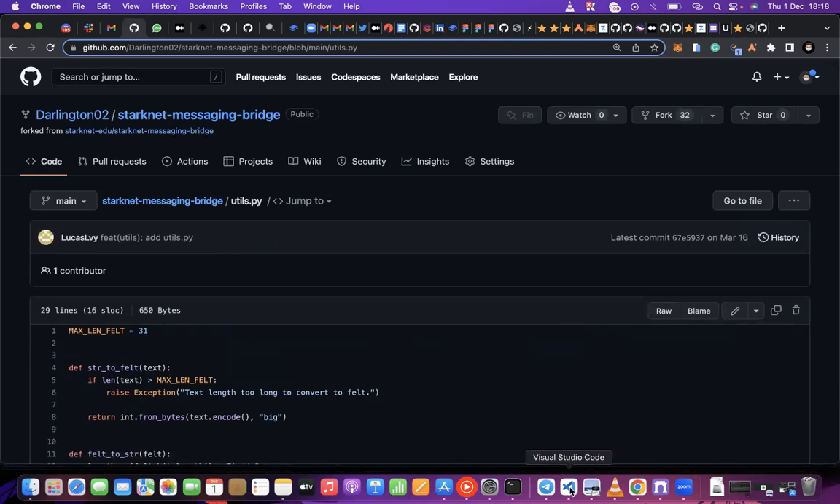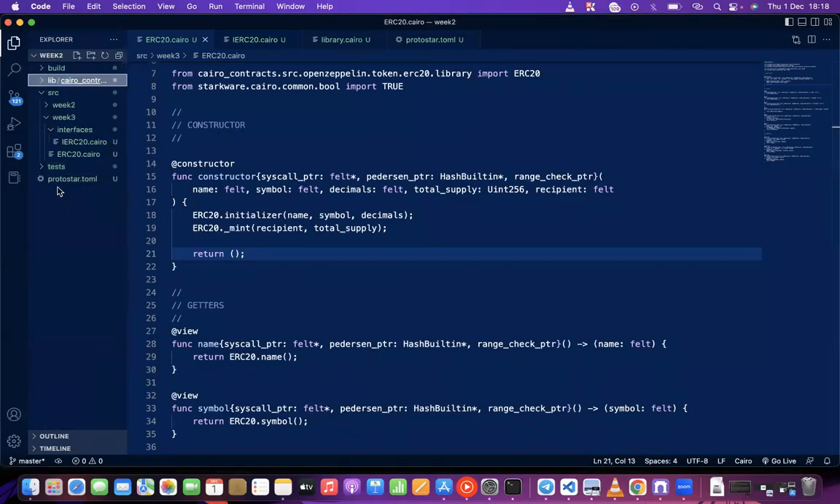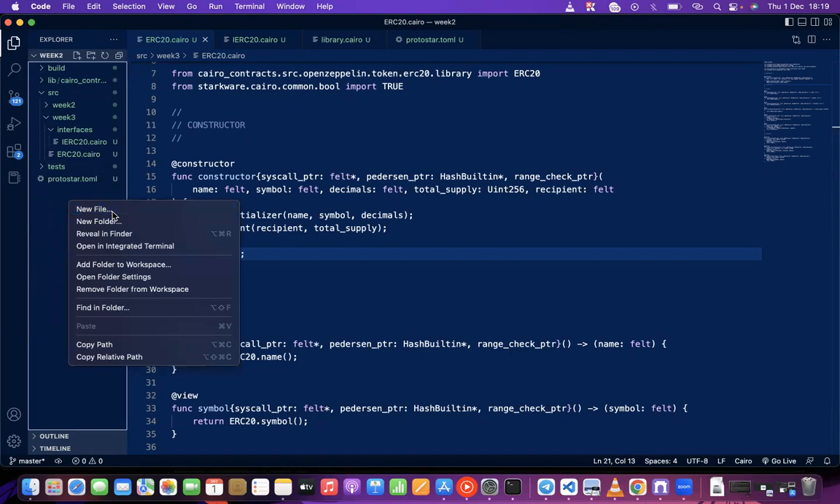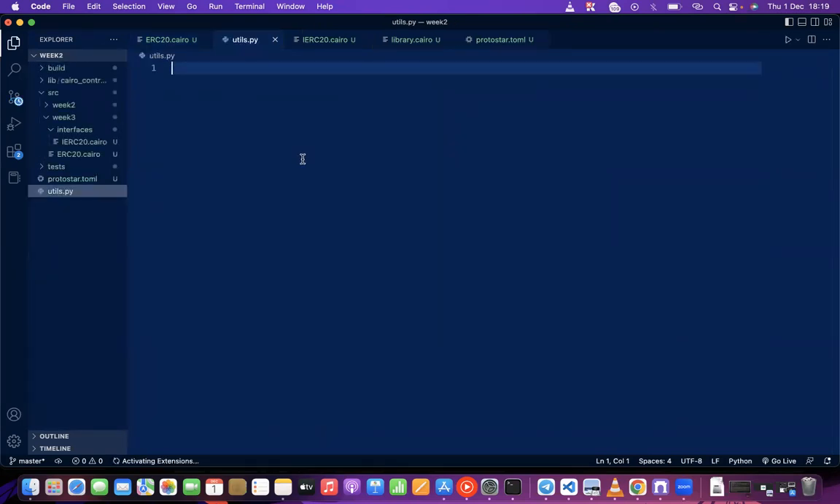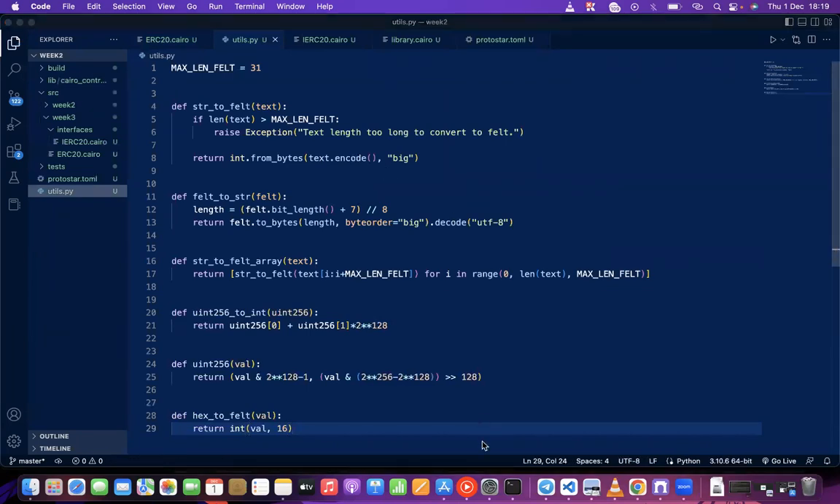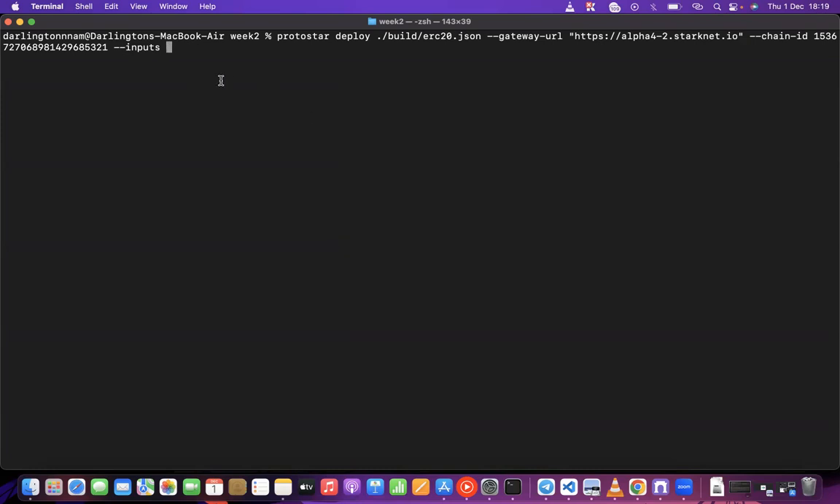And we're going to go back to our project. Let's close this, and we're going to create a utils.py. And we are simply going to paste all of it. Now we're going to go back to our terminal. Be sure you update. This app will not work with future versions of that. Okay, no problem.